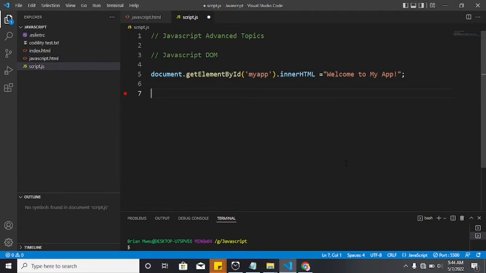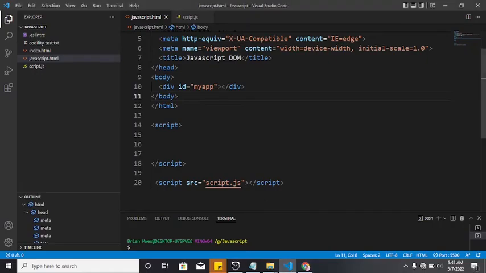Alright, so let's look at the output. Let me save this one, and once I save it, I think it should run automatically. Yes, you can now see we are rendering Welcome to my app using our DOM functionality. So we use getElementById to find the element, in our case my app, and then innerHTML to find the content.